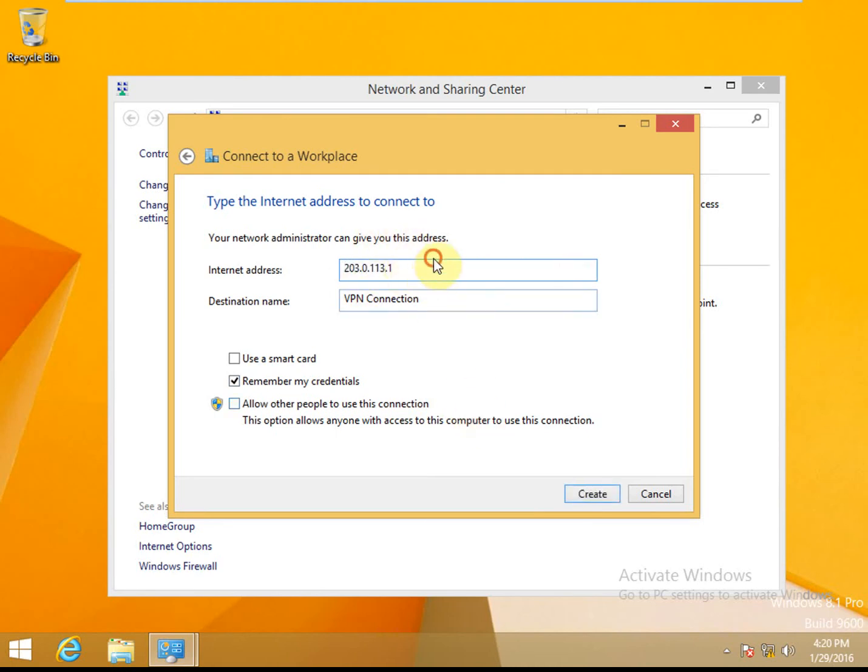And we'll put the IP address of the server here, and we'll call this 411 server 2 VPN. These options, again, are optional. Using a smart card, if your hardware doesn't support it, it doesn't do any good to enable it. Remembering your credentials is a little more user-friendly, but if somebody that shouldn't have those credentials borrows or uses your computer, you may have a security breach there. Allowing other people to use this connection can also potentially open up some security issues. I'll leave it as the default for now.